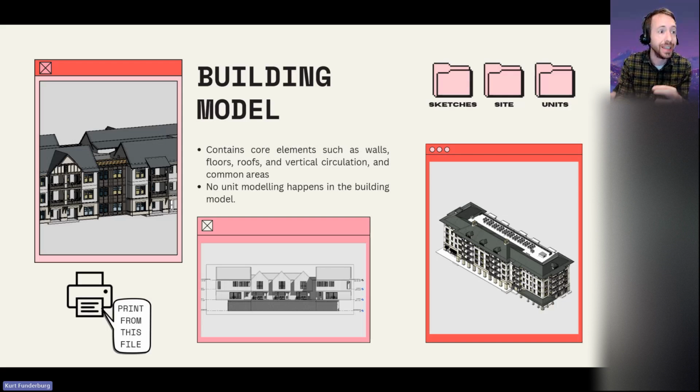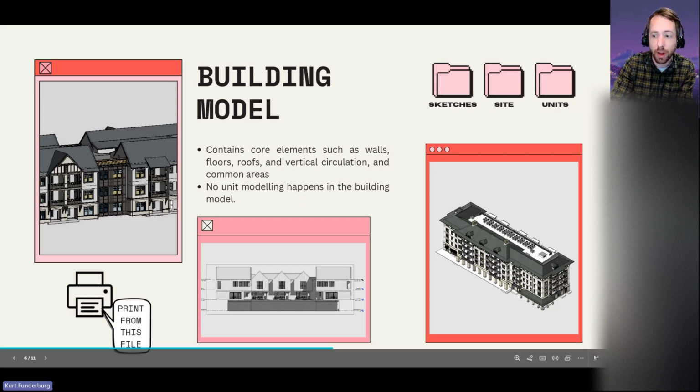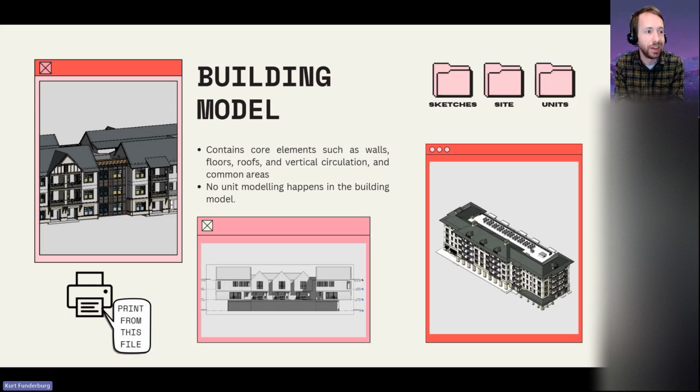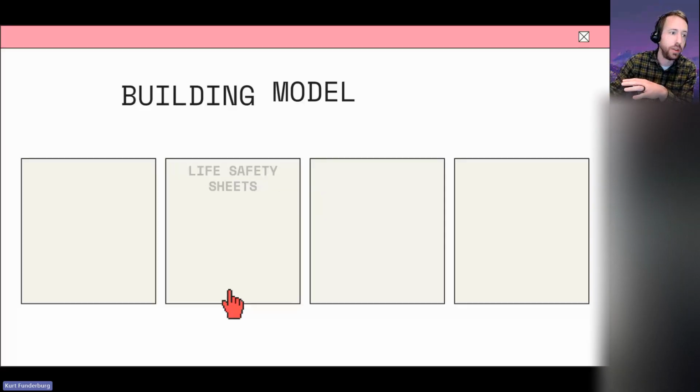Our units are linked in here, and then we can link our site in just so that we can understand the extent of slabs, where the pathway lines up with the door, just so that way we can understand, is the building oriented properly to the site. But no unit modeling is actually happening in this model. So, and again, you can print from this file. Ideally, we are setting up all these to where if you need to just print the building, you can go into that building and it has all these contents in it as well.